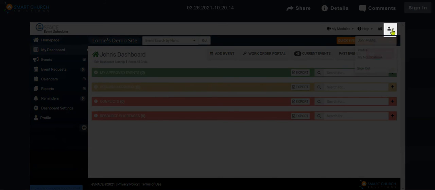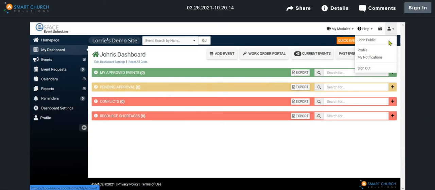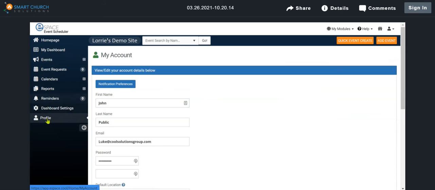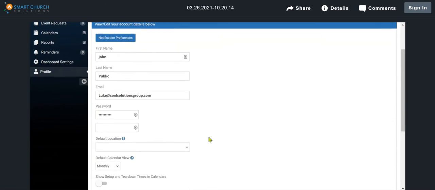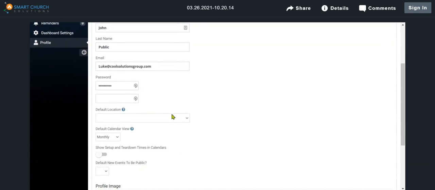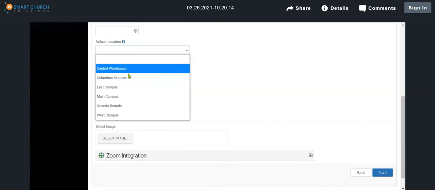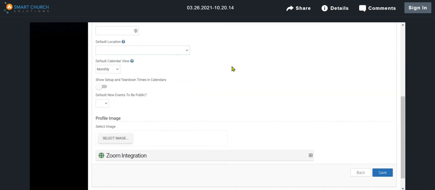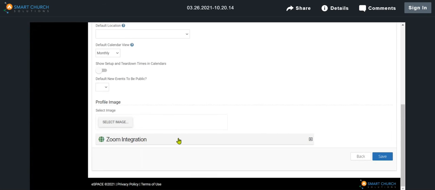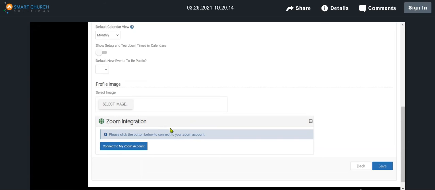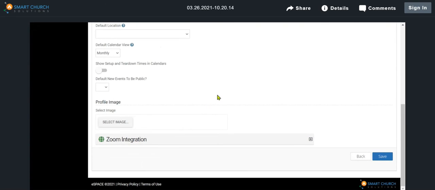The other thing you want to do is look at your profile. So we can go here on the person icon and then go to Profile. It's also found right here on the left navigation bar. So you'll have your name, your email, and your password. You can also choose your default location. If you have access to multiple, you can make one your default. You can choose your default calendar view, and in that calendar view, which we'll look at in a moment, you can choose to have setup and teardown times. And then you can add an image, and due to this enhancement, you can add your Zoom login as a Zoom integration.